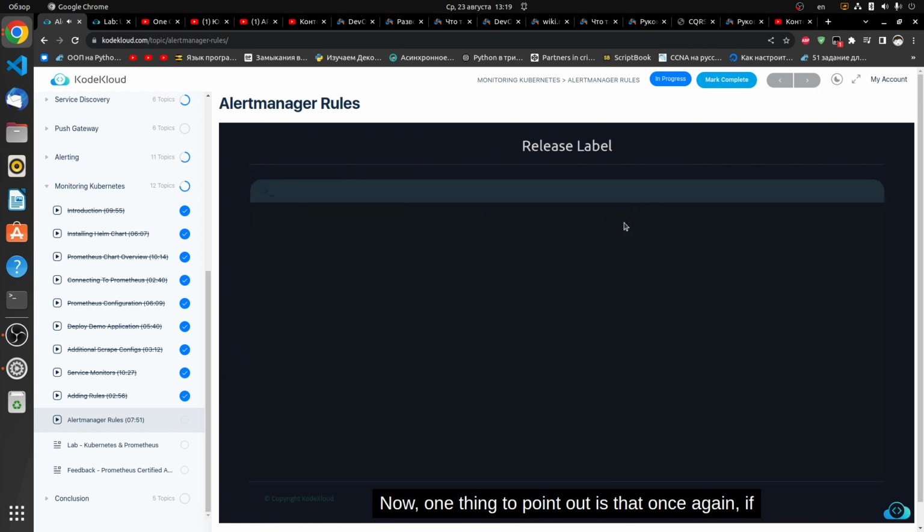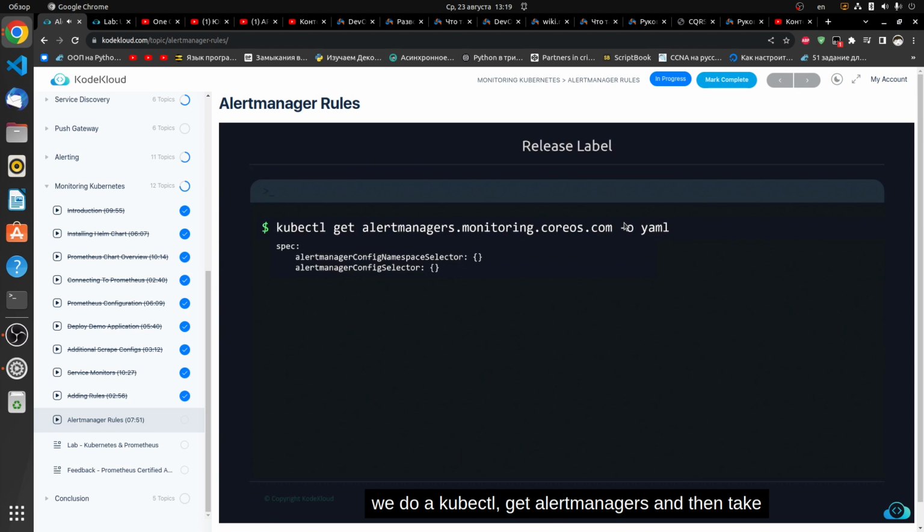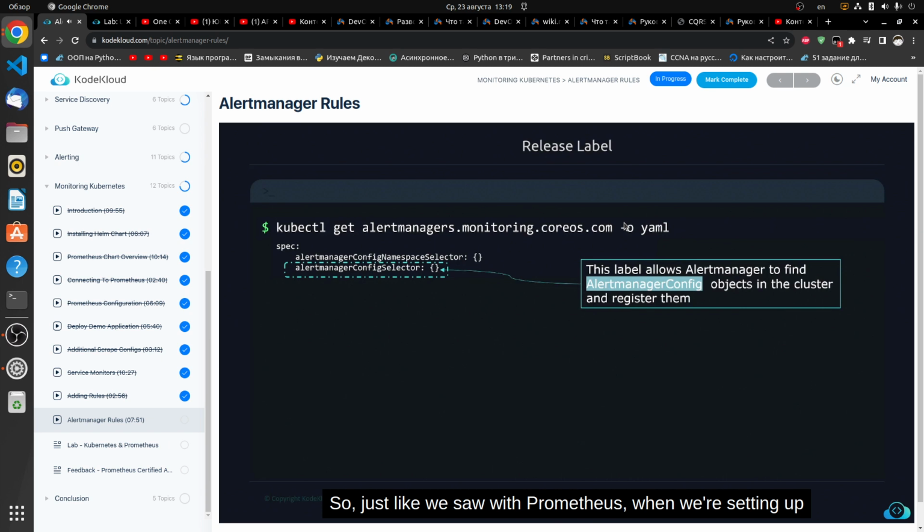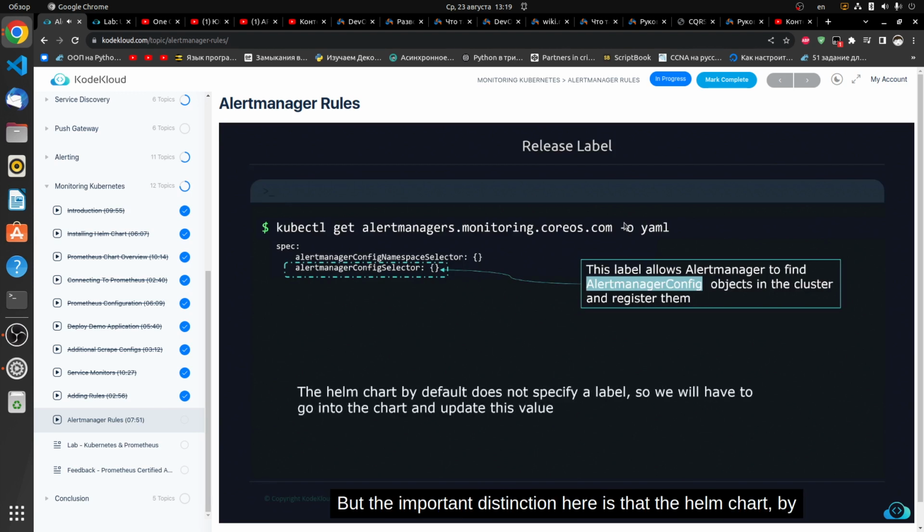Now, one thing to point out is that, once again, if we do a kubectl get alertmanagers and then take a look at the config, there's this one property called alertmanagerConfigSelector. So just like we saw with Prometheus when we're setting up a rule or a service monitor, this label allows our Alertmanager to find AlertmanagerConfig objects in the cluster and register them. But the important distinction here is that the Helm chart by default does not specify a label. So we don't actually have a label that we're supposed to specify on our AlertmanagerConfig so that it can be registered. So we'll actually have to go into the chart and update this value so that we have a label that we could use.